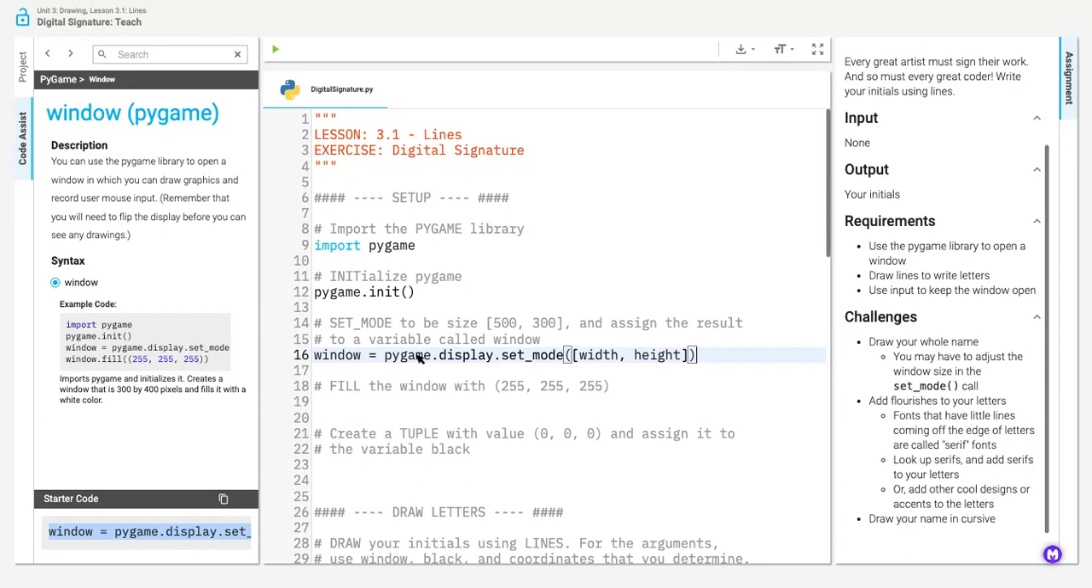Okay, so we got our window, pygame.display.set_mode. We're going to set our width and our height. Our comment tag says to set it to 500, 300. If you're going to get froggy and try to do your whole name, you're probably going to have to resize the width right there. And then we're going to fill the window. So we go window.fill, double parenthesis, and we're putting in the color white, 255, 255, 255, double parenthesis to close it out.